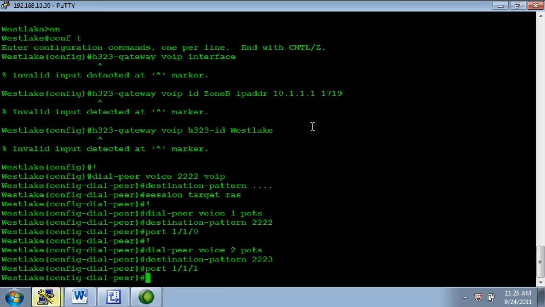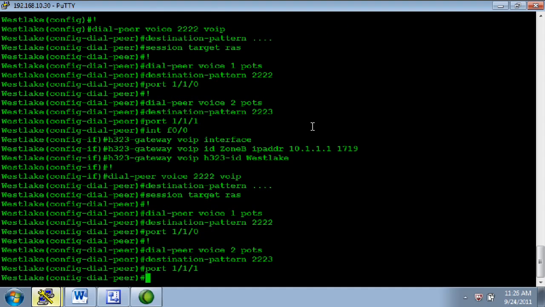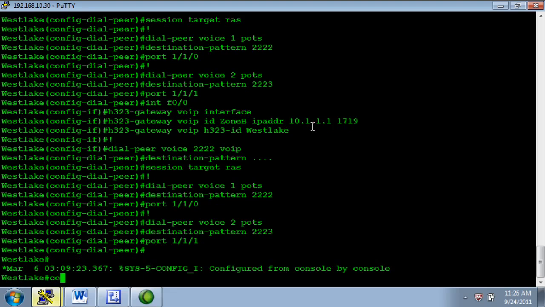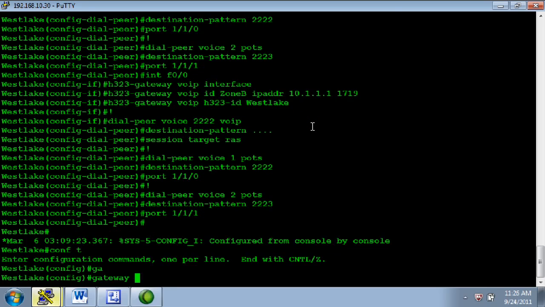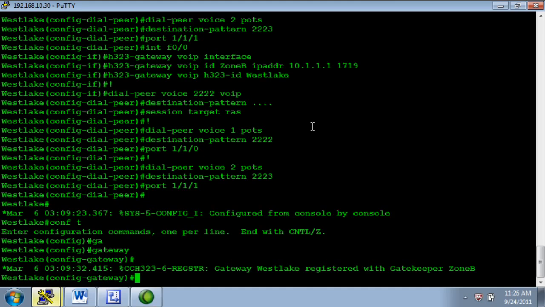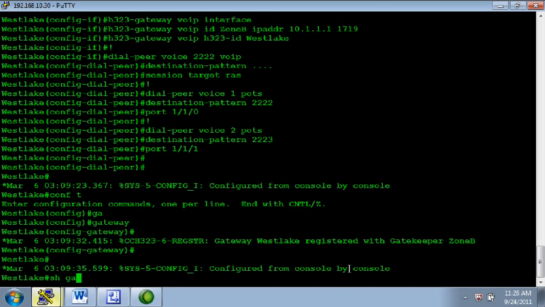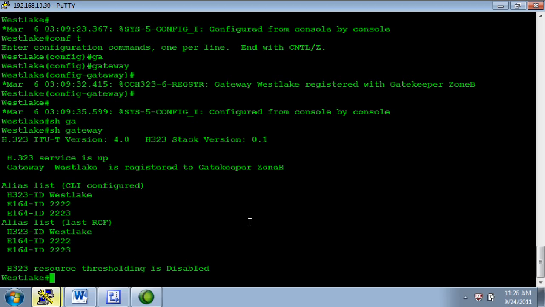And it didn't like something. F0/0. Okay. And config T, gateway. And it should register with the gateway now. Hopefully. And there we go. It just registered with the Gatekeeper. And do a show gateway. And we are currently registered with the Gatekeeper.